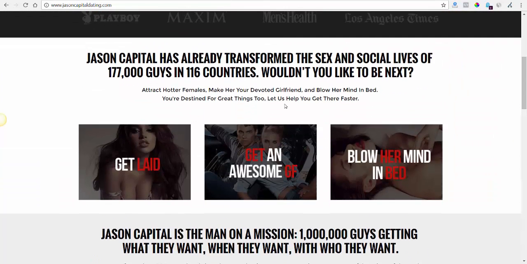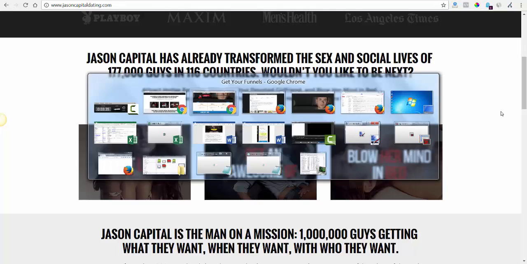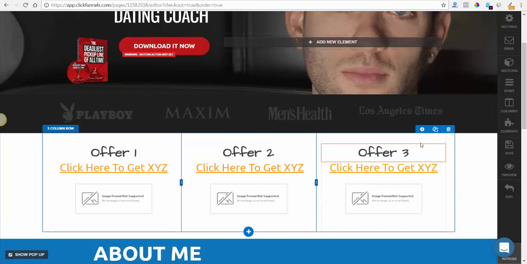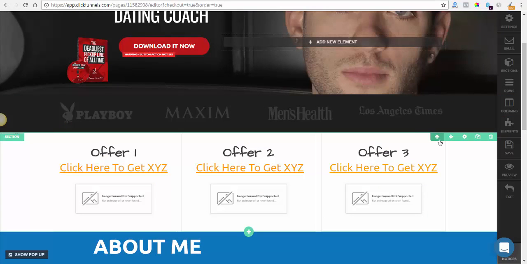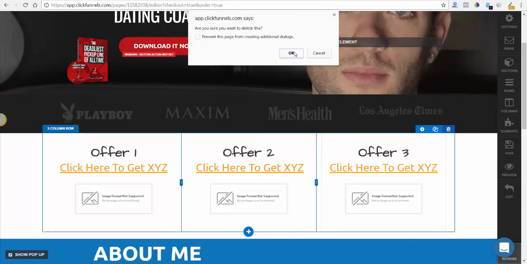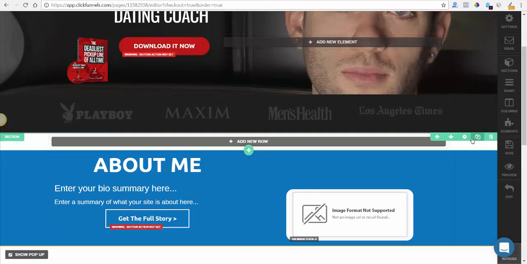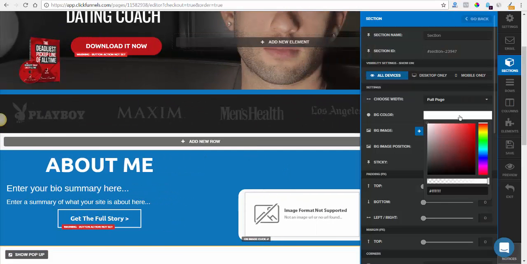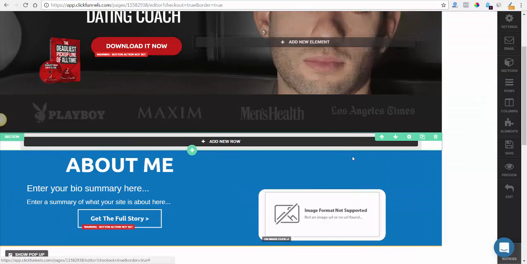Now we need another section. We can have this be another big white section. So let's delete this crap. Let's see what the background color is. Is it white? I guess if it's white, it's good enough.